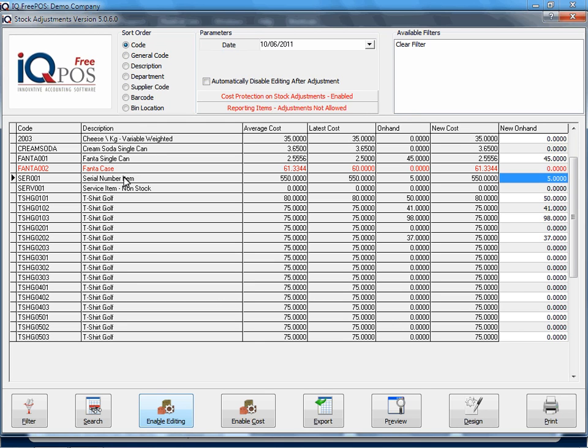Now you've got to remember, IQFreepos does not have the creditors module, which means you can't use the full accountancy method to purchase stock. If you want to maintain on-hand quantities, you've got to do a stock adjustment.